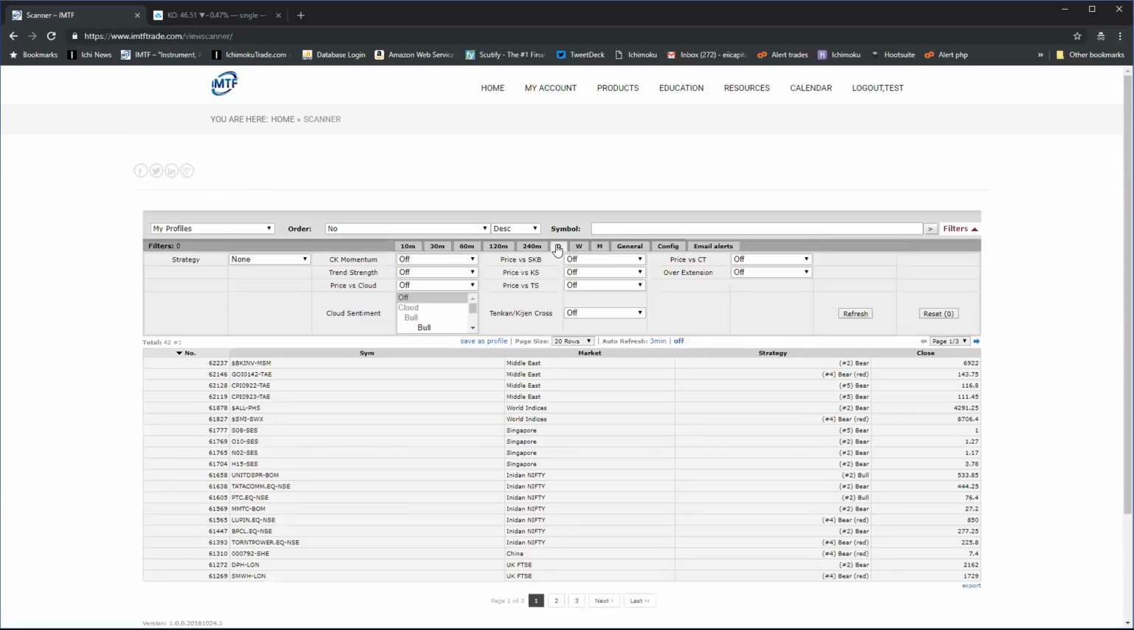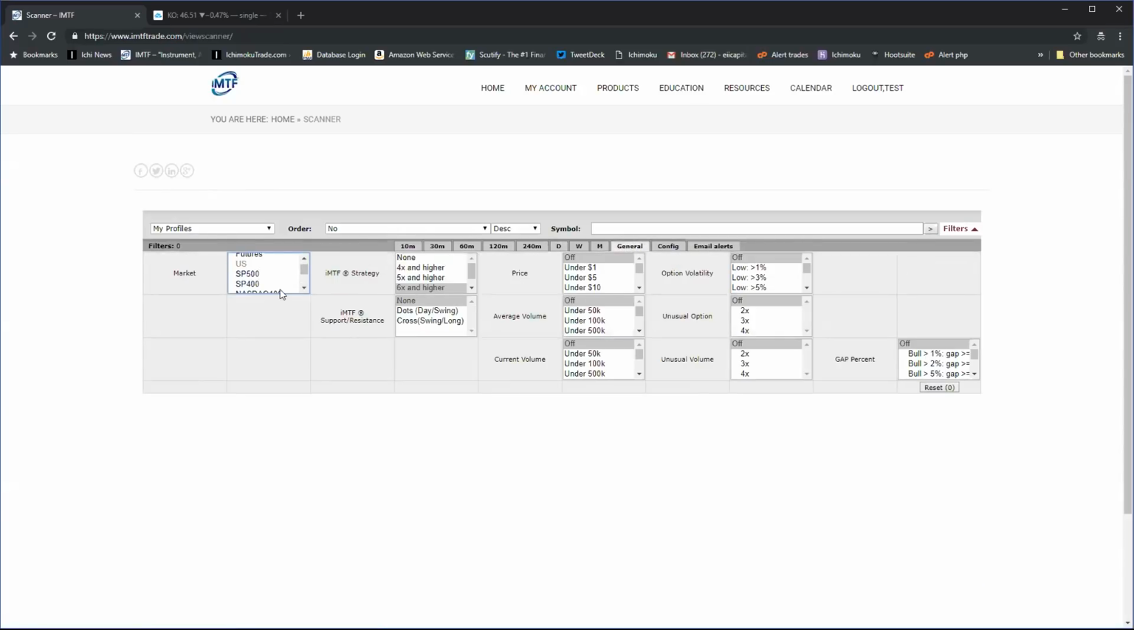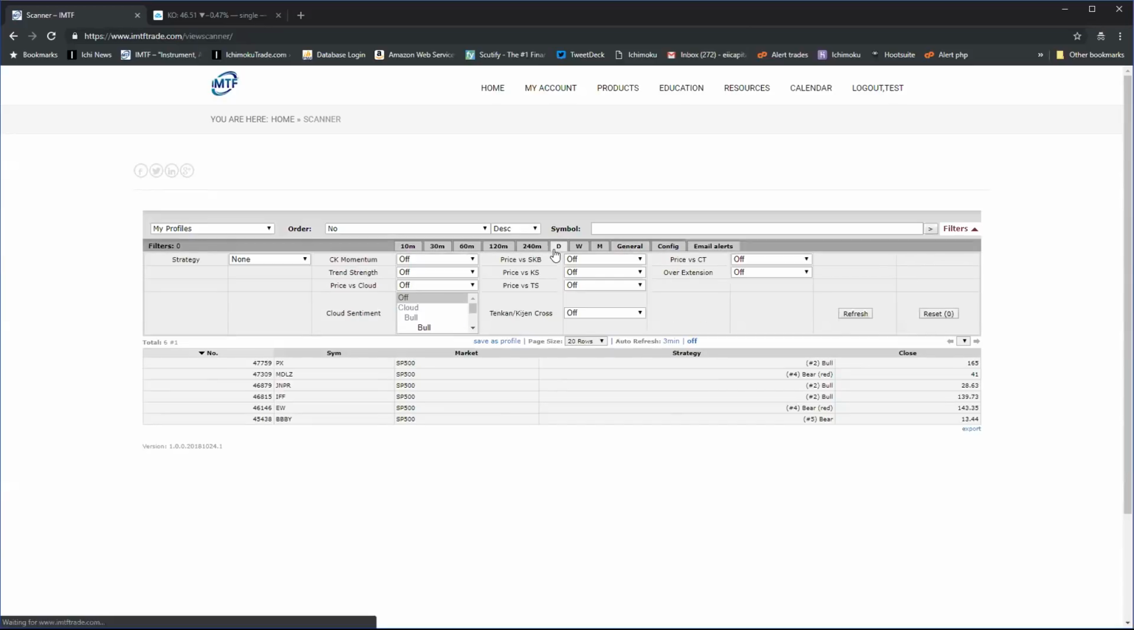Let's go to daily. And you can see, let's choose the S&P 500. And this filters out a lot of stuff for you already. So now if you look at this, this tells you there's a 6 time frame opportunity for these particular instruments here.